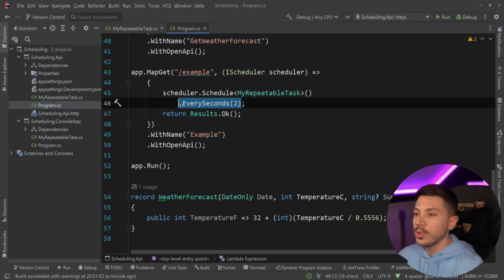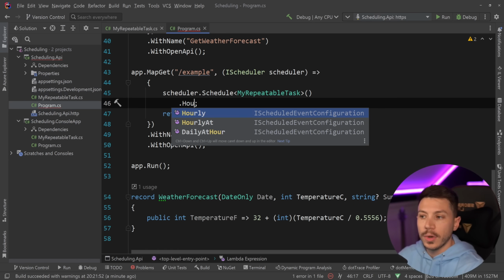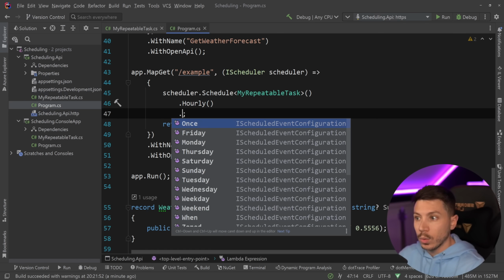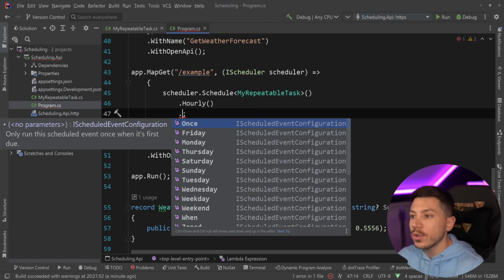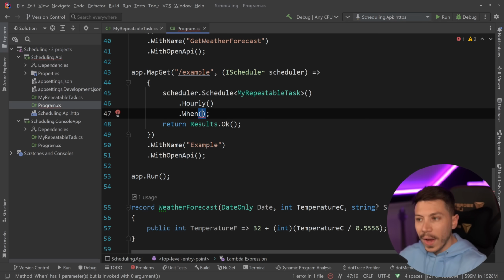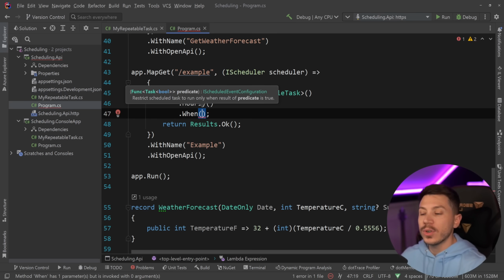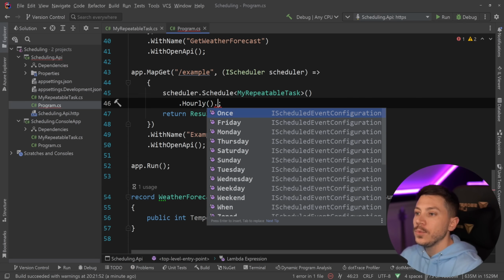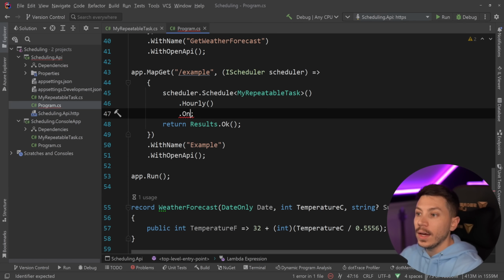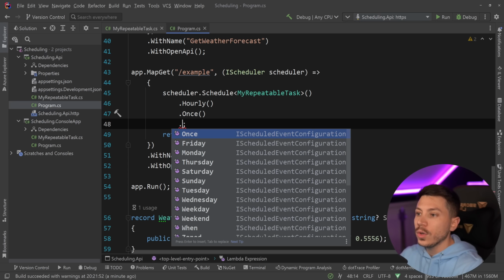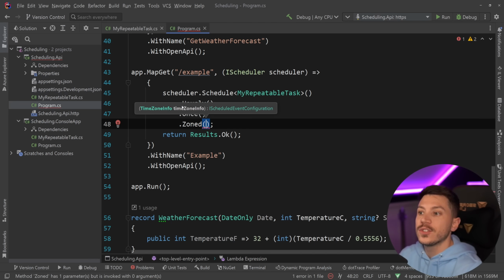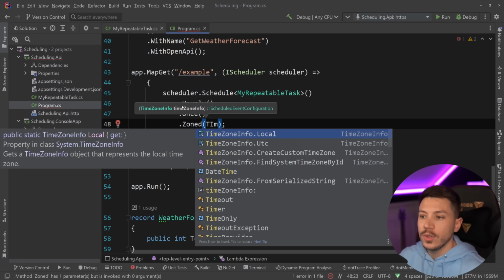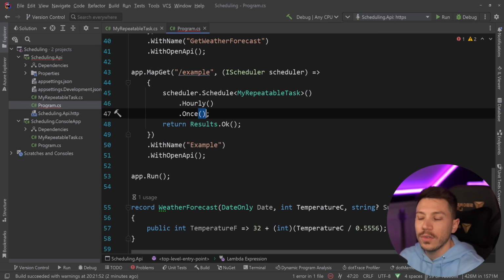Some other amazing options are things like you want something to run hourly, so it will calculate an offset and run it every hour. You have things like When, if you want to pass down a predicate, to have some conditions on whether this task should run or not. You can say run it only once as well, or you can also select something like the zone. So this is a zone task, and you can pass down a zone time info. It's very, very highly configurable.